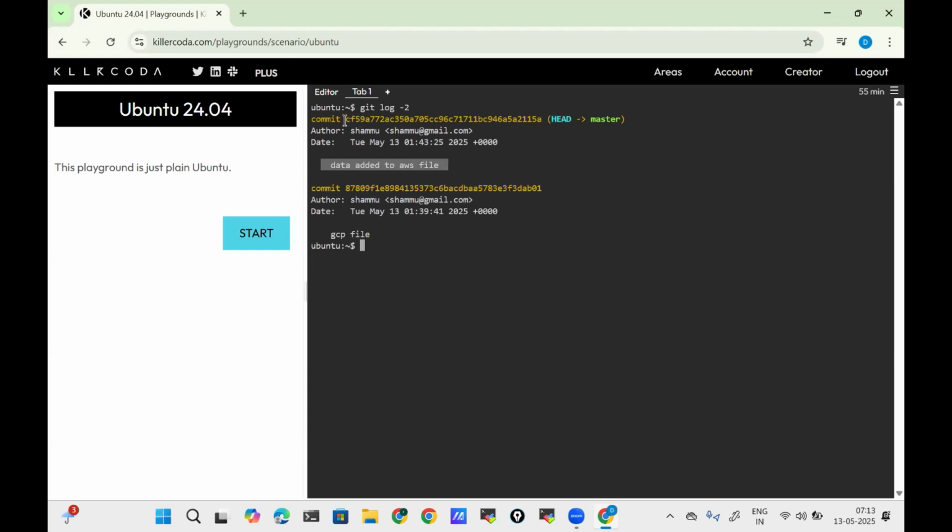Now I want to delete this commit by using the soft. What will happen when you delete any commit by using the soft? It deletes the commit, not the action. Here, what is the action? The data added in the AWS file. This is the action, guys. Whatever data I have added in the AWS file is going to be the action here.